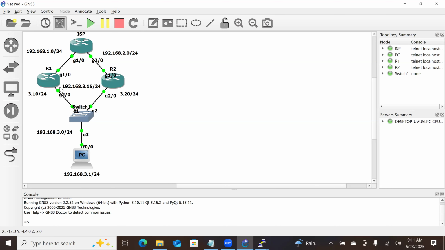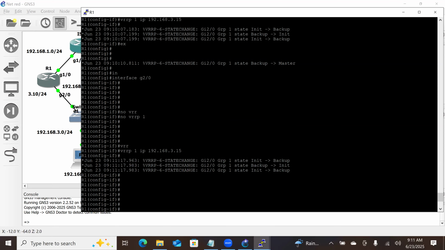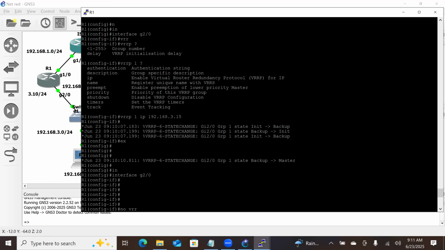Now we can see there. Initially, what I have done, I just tried to configure this on the first router. I configured it. Initially, it was backup and it turned into what? Master. Here it is. Why? Because I enabled the VRRP first on this first router, router 1.